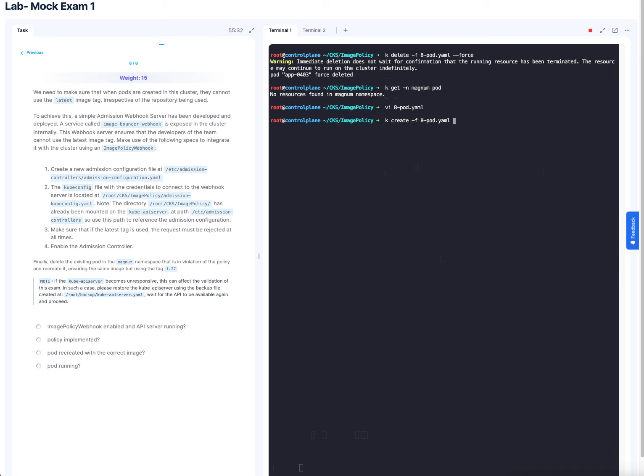Just to validate that pod, get pods in that Magnum namespace, output YAML, grep image, just to check if that image has been updated. Yep, it has. And that concludes the final question.